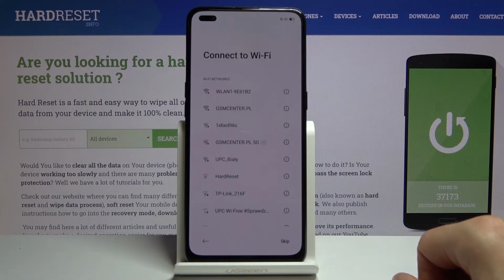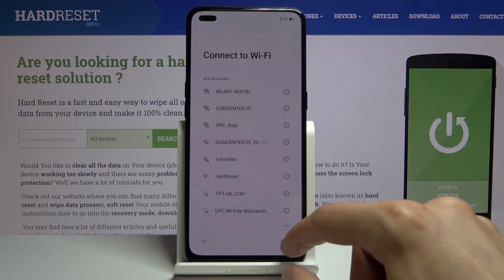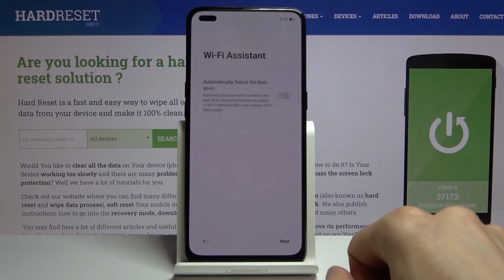So once you select just the first one, tap on next, and then connect to Wi-Fi. Now this step is optional, and if you don't have any network near you, you can simply skip this and connect to a network later on once you have one to connect to. Now I'm gonna skip it.